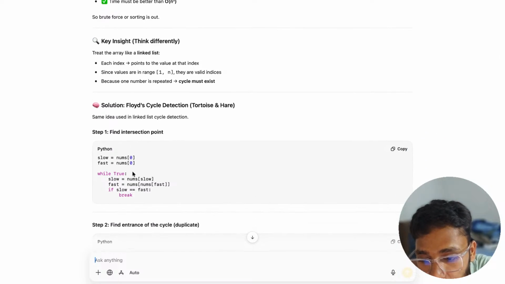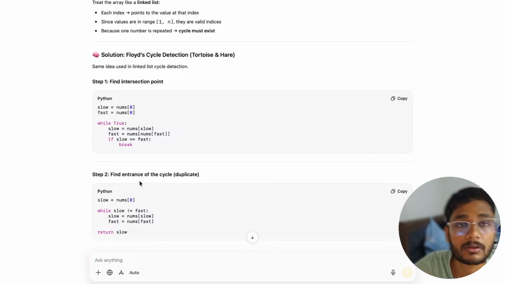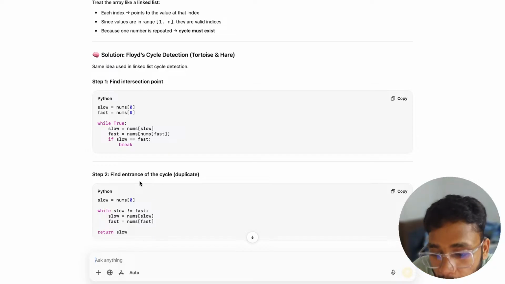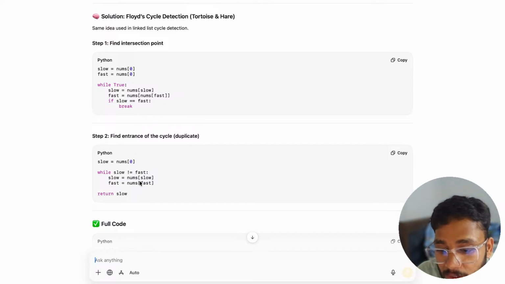twice, here. Step 1, find the intersection point with slow and fast pointers. Step 2, find the entrance of the cycle, which is the duplicate. In Python: slow equals nums of 0, while slow not equals to fast, slow equals nums of slow.